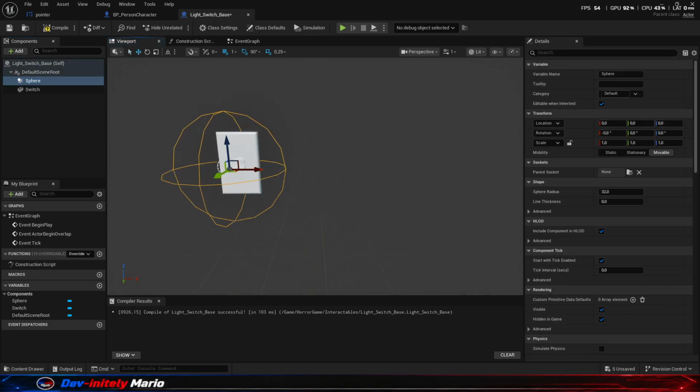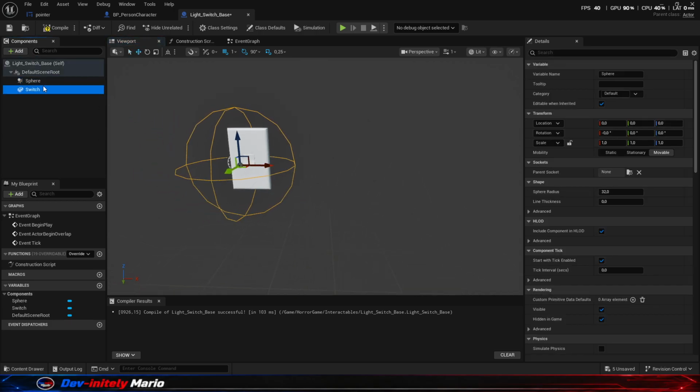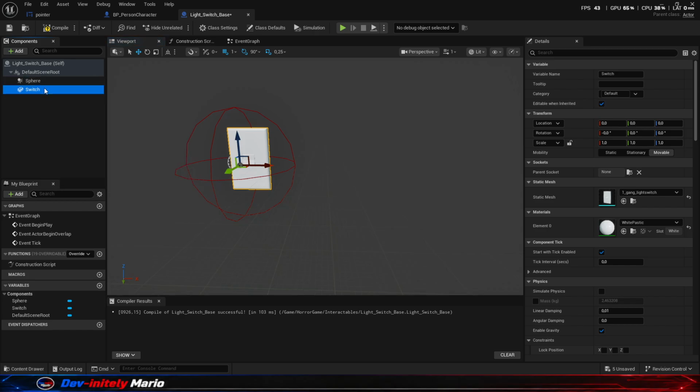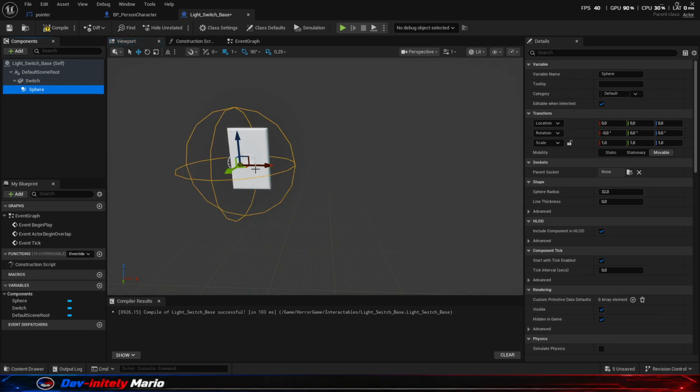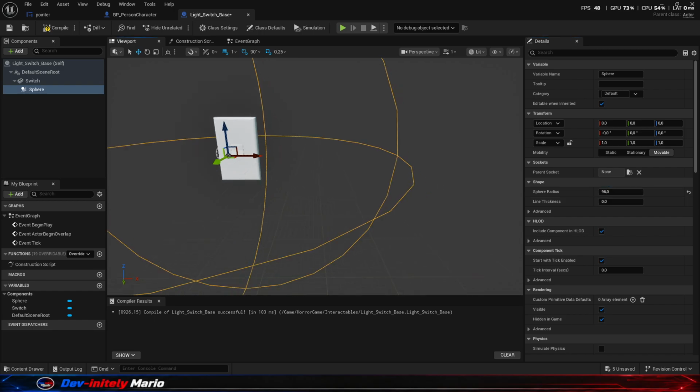Now add a sphere collision and make the collision a child of it. So we need this sphere collision, and we want to make the sphere radius 96.